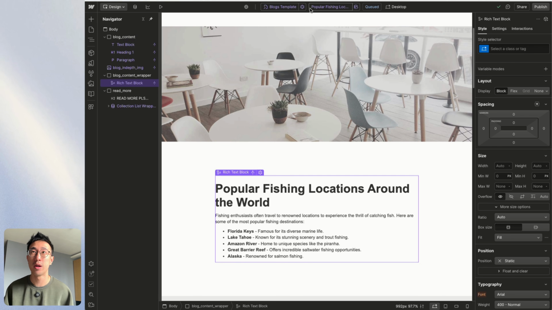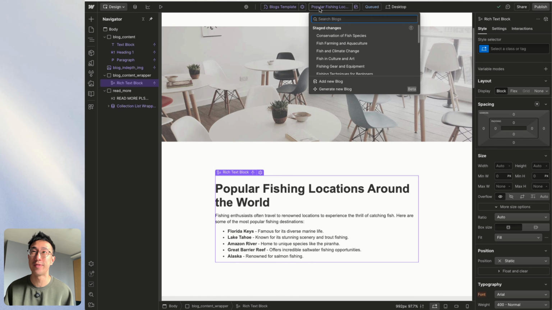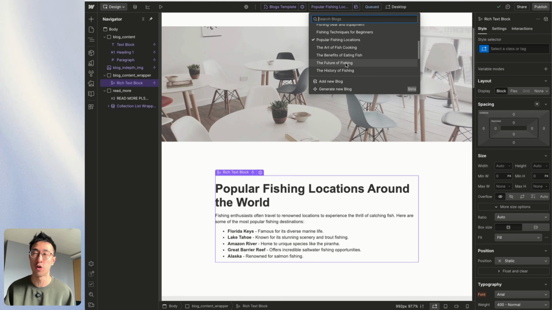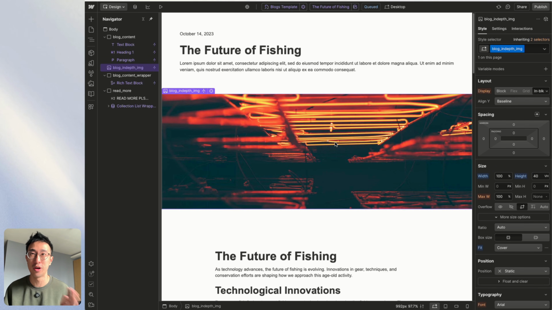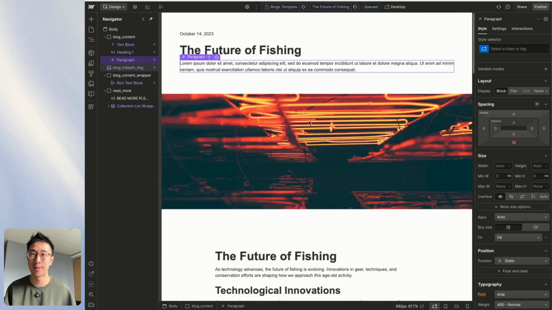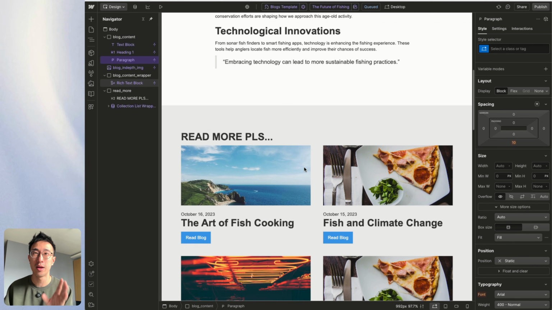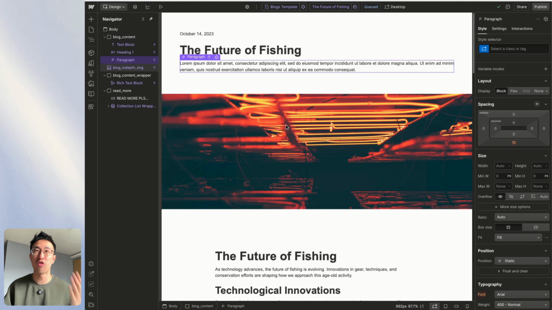At the very top, on the right-hand side, this is a specific CMS item. This is a drop-down that allows us to jump between different items. For example, let me go into the future of phishing. You notice this has different content. Obviously, I did not change the short description, so they all have the same content, but the rich text is different, and that's cool. So let's go ahead and just fix everything up.